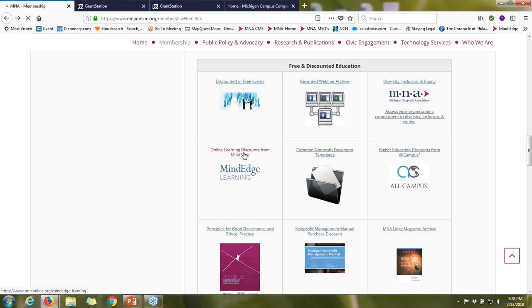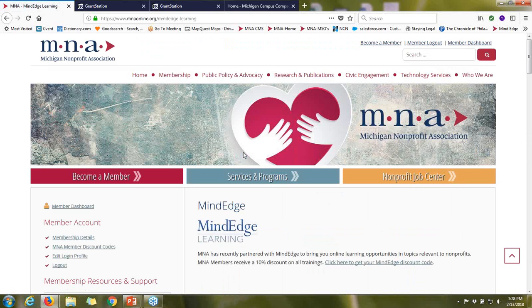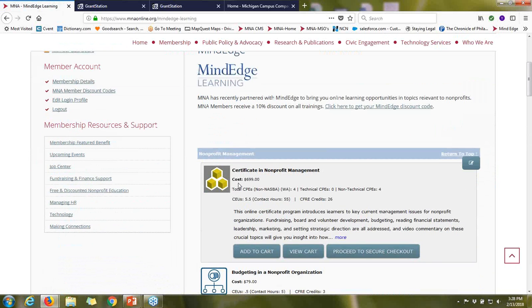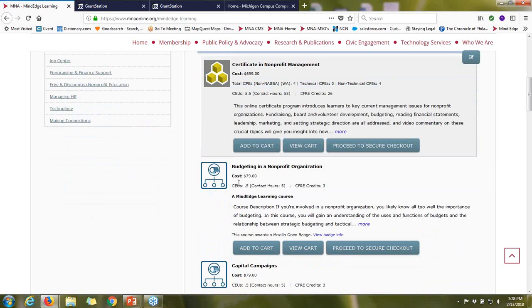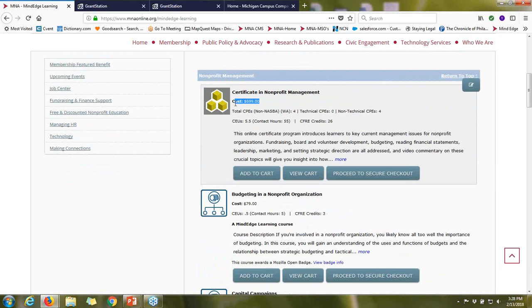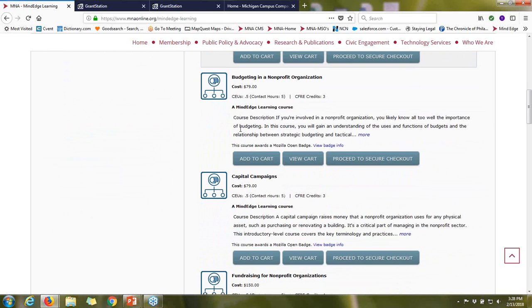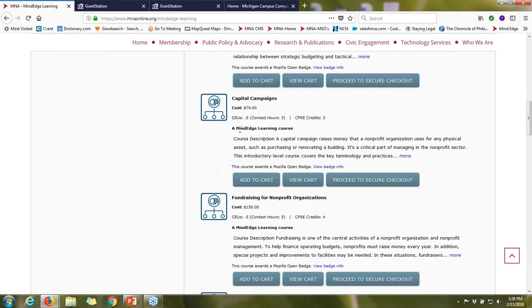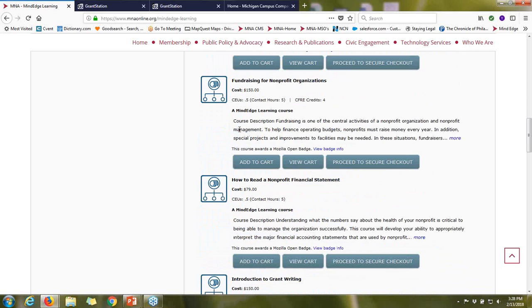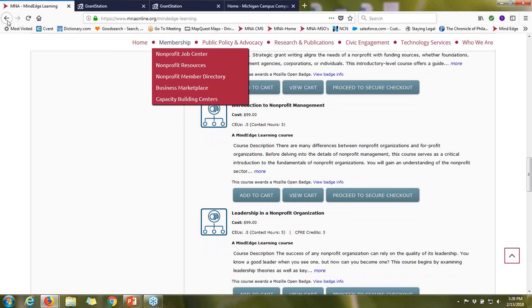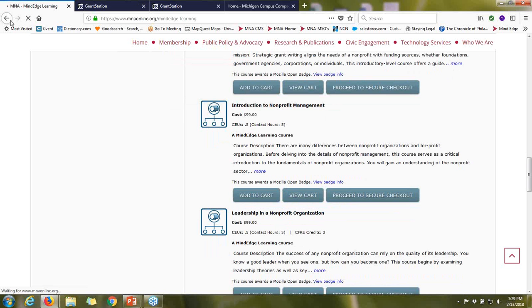We also partner with an organization called MindEdge. MindEdge offers online learning courses, and MNA members receive a 10% discount. You can see they have a certificate in nonprofit management, which is quite expensive, but they have a lot of other courses that are just on one topic area, and they're very affordable, anywhere from $79 to, I think, $159. Things like how to read a financial statement, introduction to grant writing, nonprofit management, etc. So MindEdge is a great opportunity.